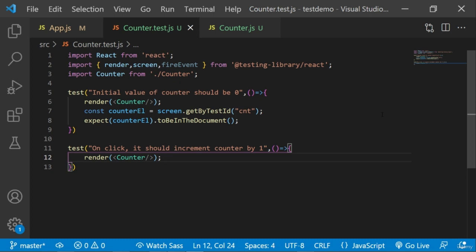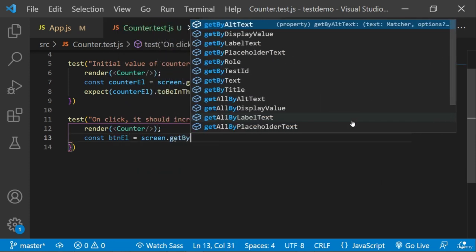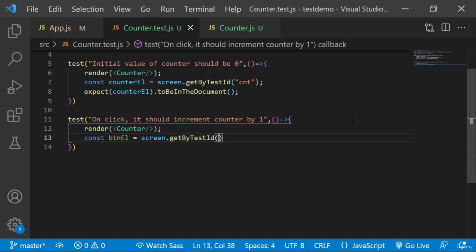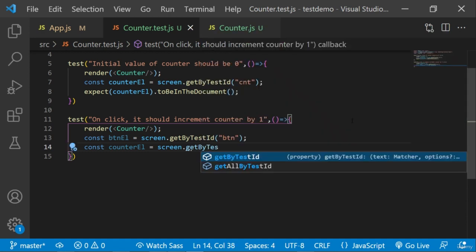Now I need to get the reference of the button element. So I'll say const btnEl is equal to screen dot getByTestId. Assume that I'm going to give btn as the attribute value. Then I also need to get the reference of the counter. Const counterEl is equal to screen dot getByTestId cnt.